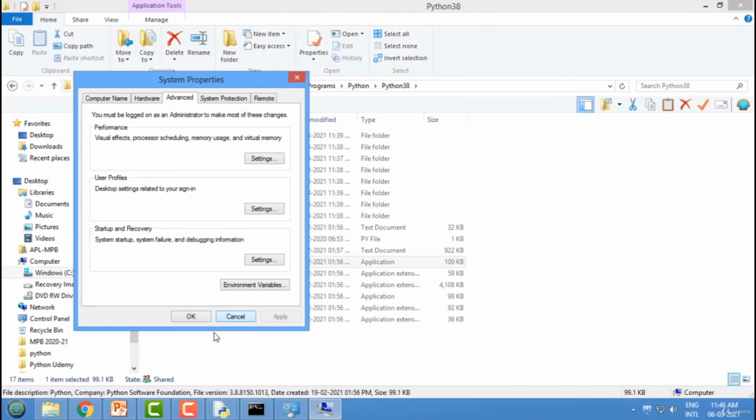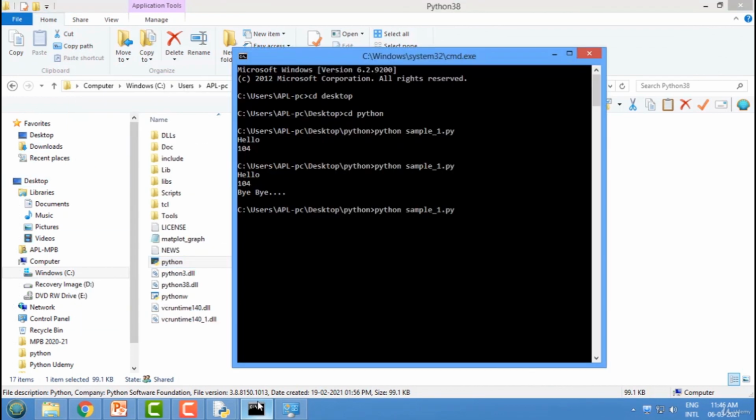After doing this, the python command will act like any other command, and it will execute this file and give you the output. So this is how you can install Python from its official website, and you can run the command. You can make it interactive also, like any Linux command or command line OS. So this is all about Python 3.8.8.